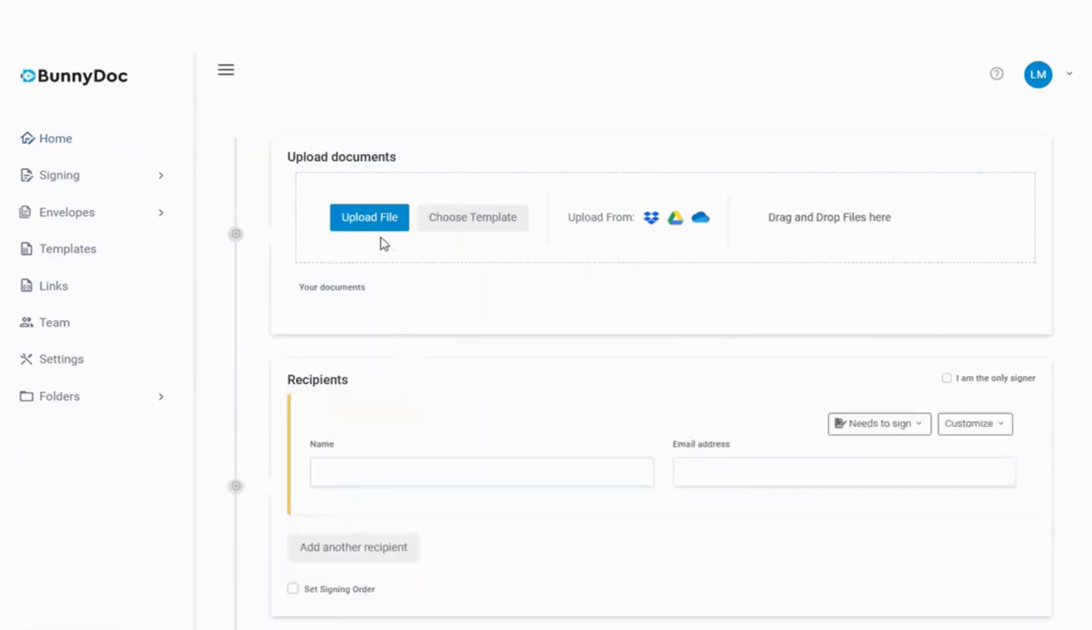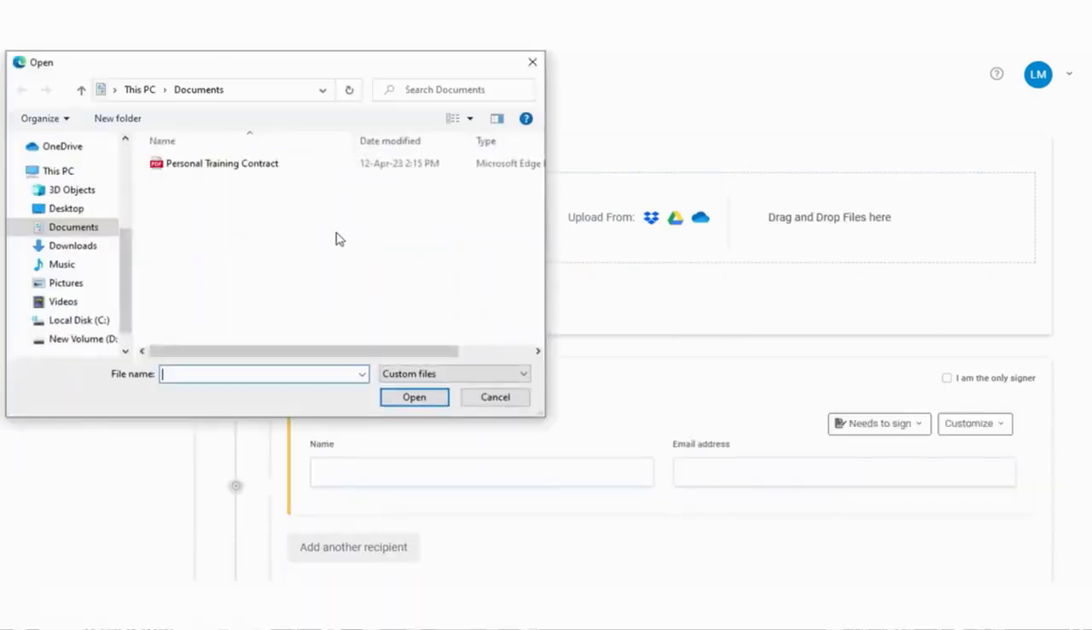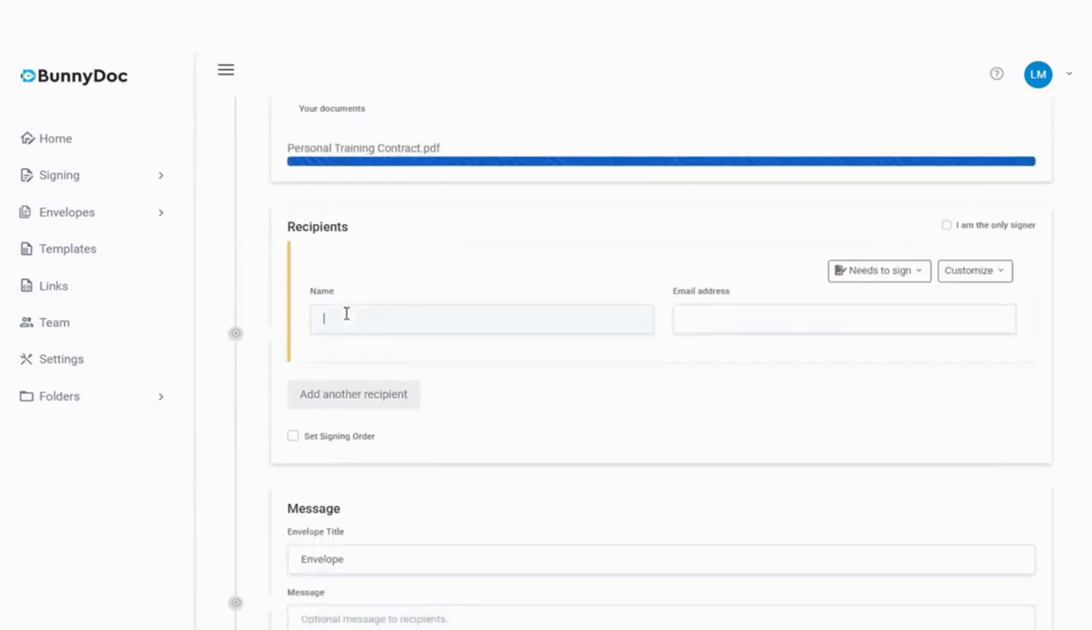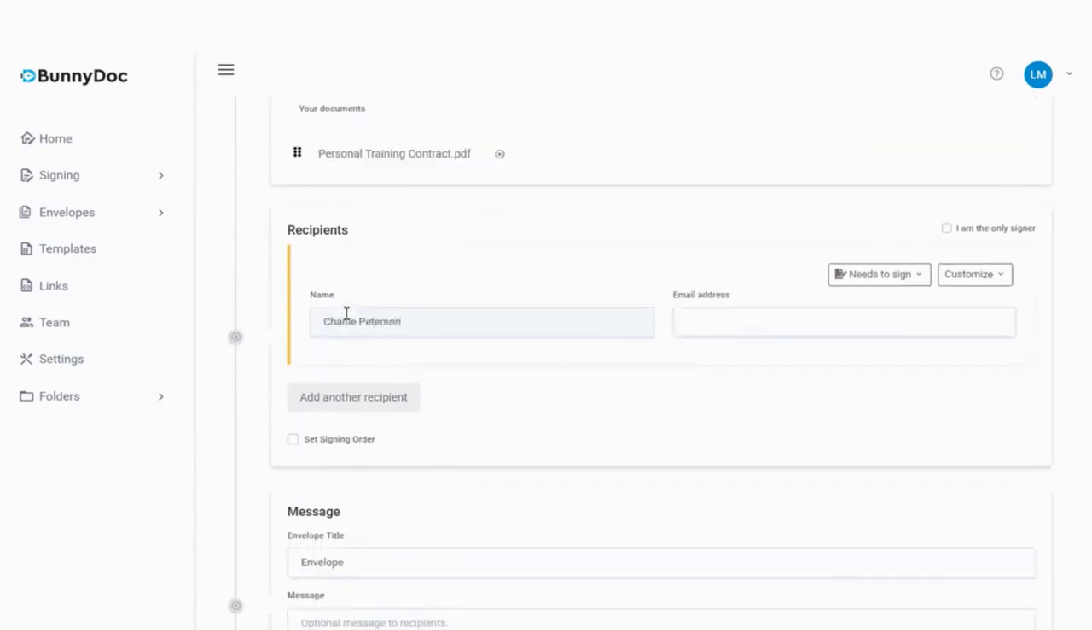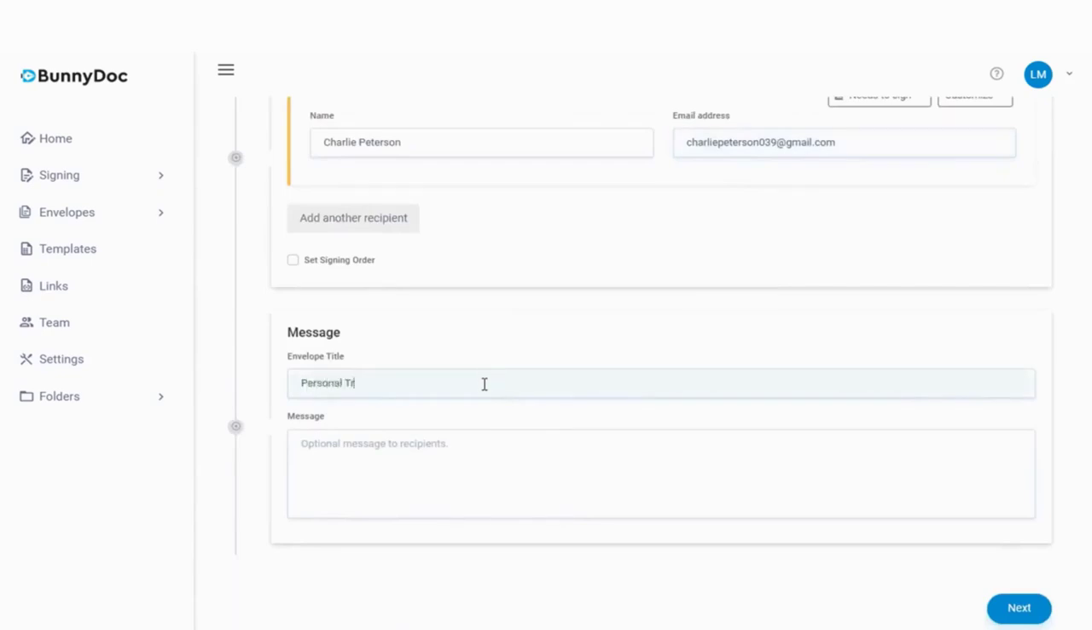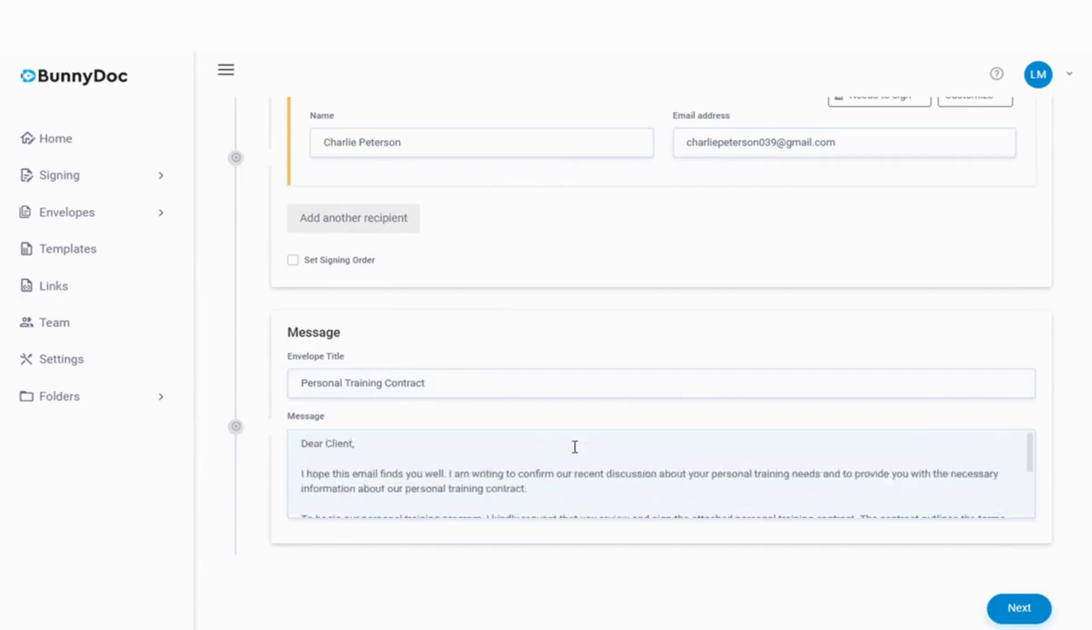Click on the Choose File button to upload the document directly from your computer, you can also upload files from a cloud storage provider. Enter the name and email address of your recipient. To ensure that your document is properly organized, add a title, and if desired, an email message.